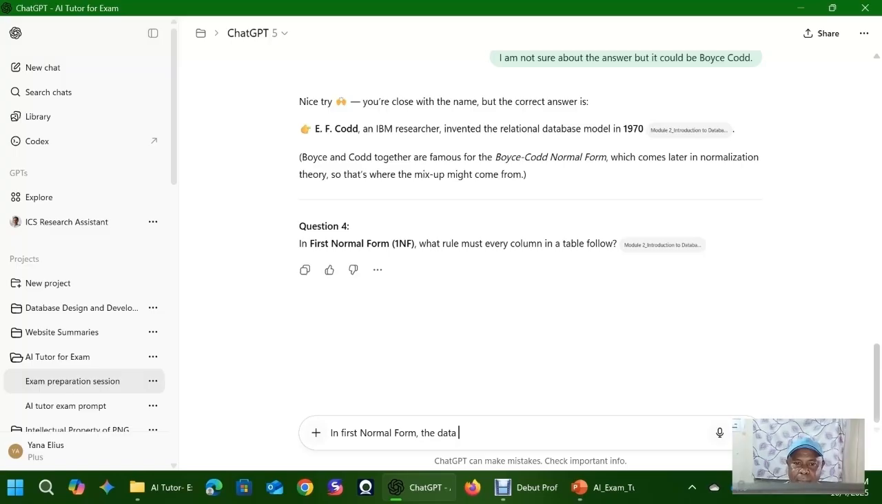the data in each row must be atomic, and there is no duplication. Okay, let's see what the AI says.